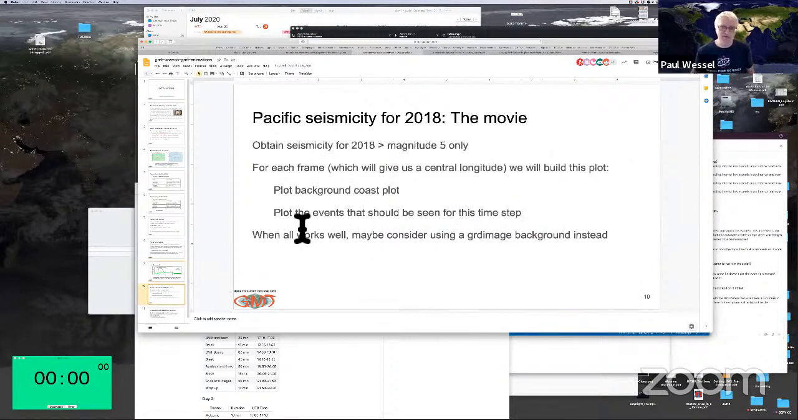So we're going to try to put this together by making a movie of all the seismicity in the Pacific Basin in 2018, because we had a lot of interesting events in Hawaii. We had that eruption for 3 months, and we had a lot of interesting quakes. But that's in the context of the whole Ring of Fire. So to do this, we will obtain seismicity for 2018, magnitude 5 and larger only. So that's our data set.